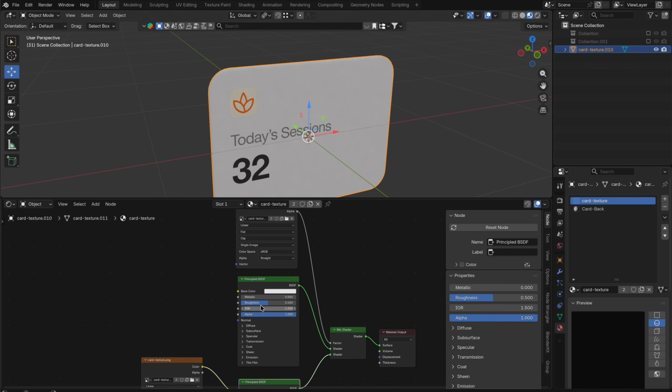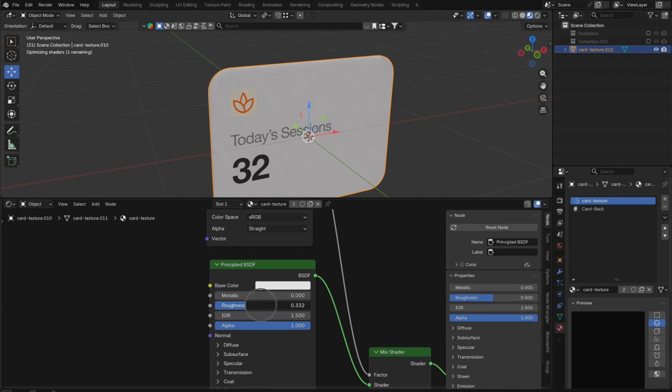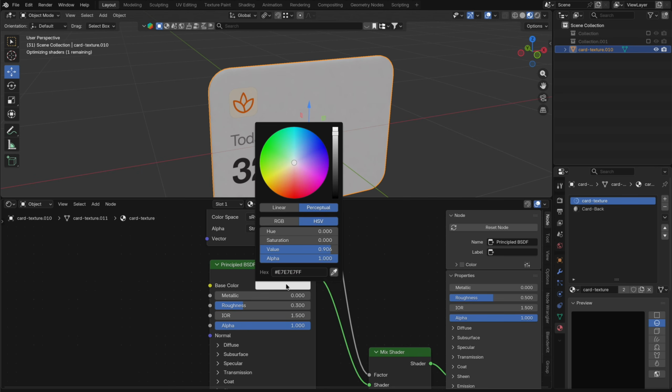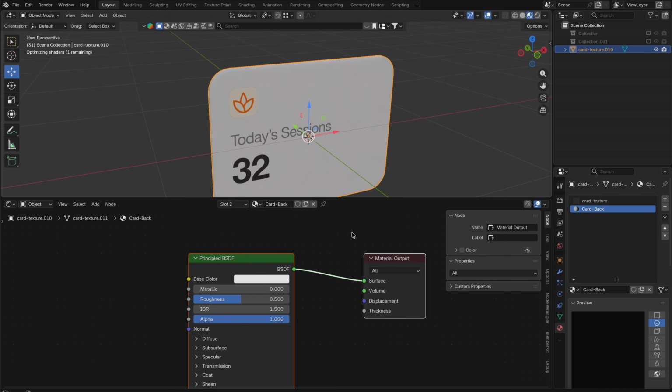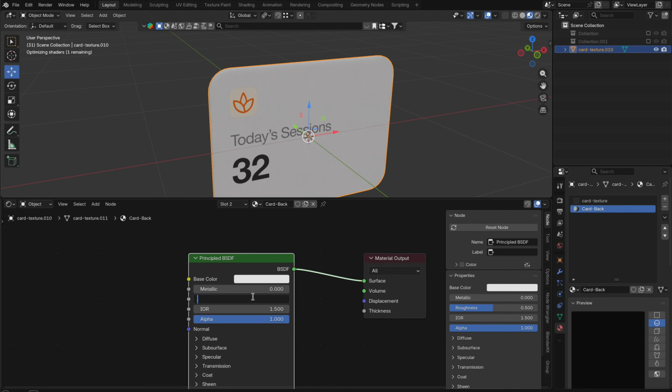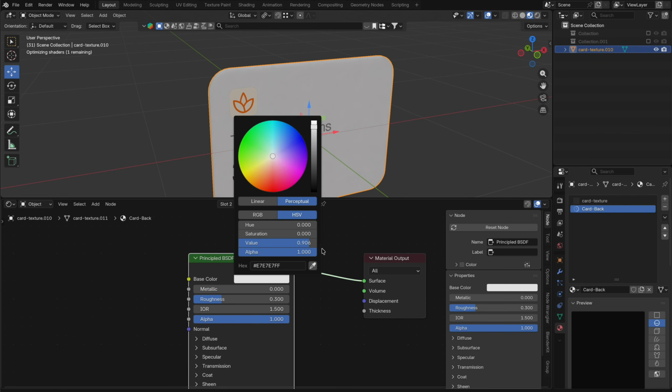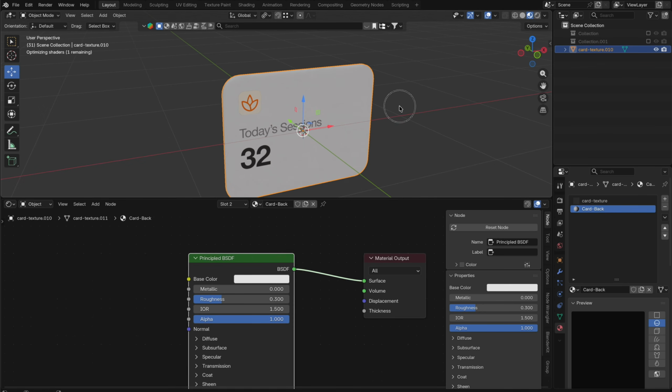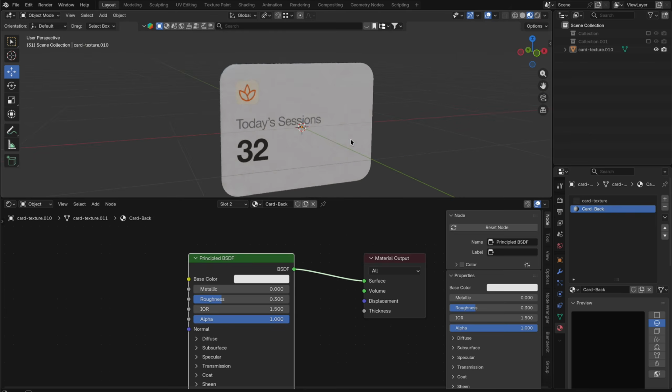we need to simply set up the colors and the same roughness. So I will go with 0.3. The color is the same, and here I will also change to 0.3, and the color is the same. So the card is ready.